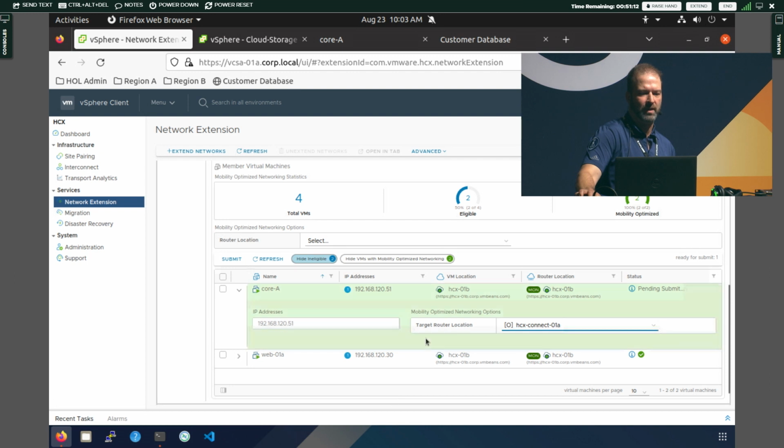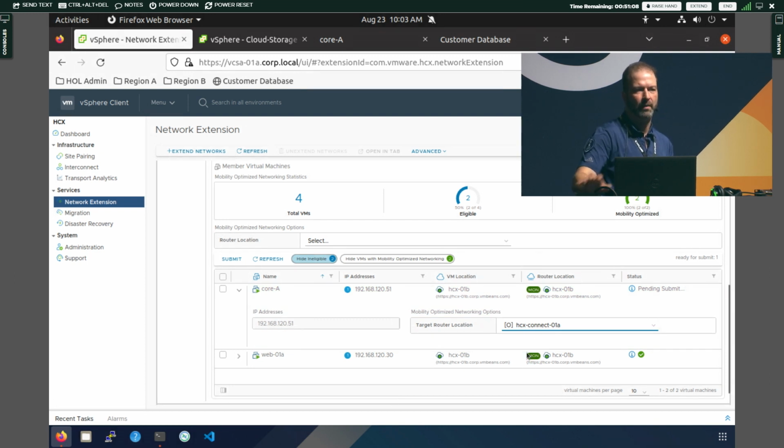So you could actually go down here if you had multiple meshes set up and things like that, you can switch it out. A layer 2 extension can actually be extended across 3 sites. The original site, a site B, and a site C, so you can kind of do like a little triangle.